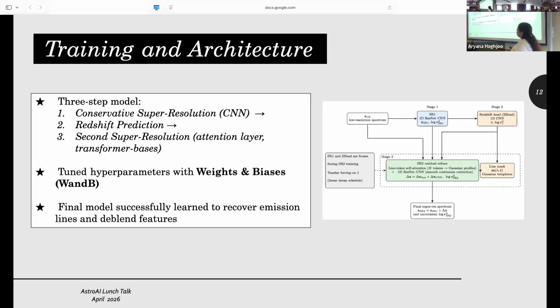The first one is a very conservative super resolution network. It's a CNN architecture, and it does the super resolution task, but it stays very close to the low resolution spectra. Again, just to make sure that we don't hallucinate information that is not physical. And then a second CNN predicts the redshift based on the results of the first super resolution.